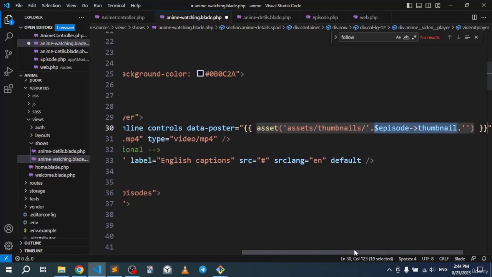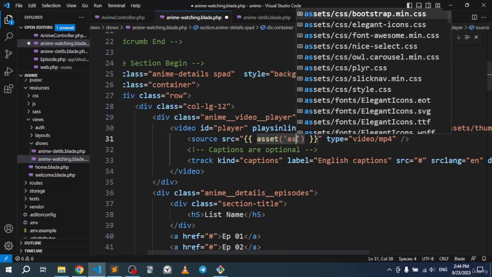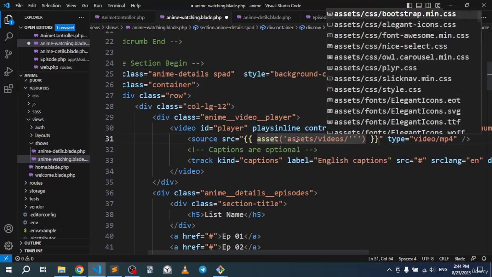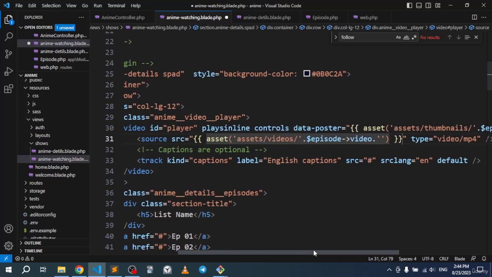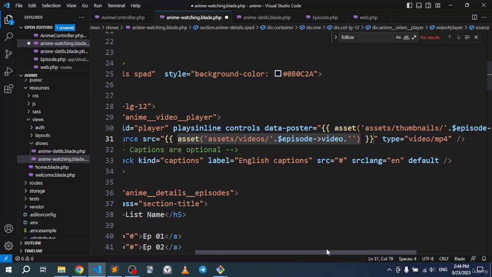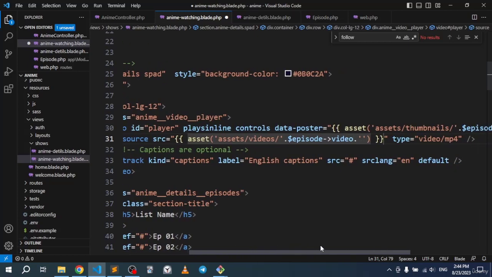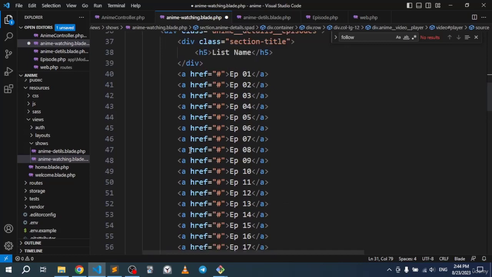All right, so now if we copy this and if we go right here, so this is the source of the video. I'm also gonna go asset right there. I'm gonna go assets / videos / simply concatenate and paste. So this will be just video like this, which is awesome. All right, so there we go. So we have the track and all of that. I don't think that we're gonna work with this. And right here we just have the episode.